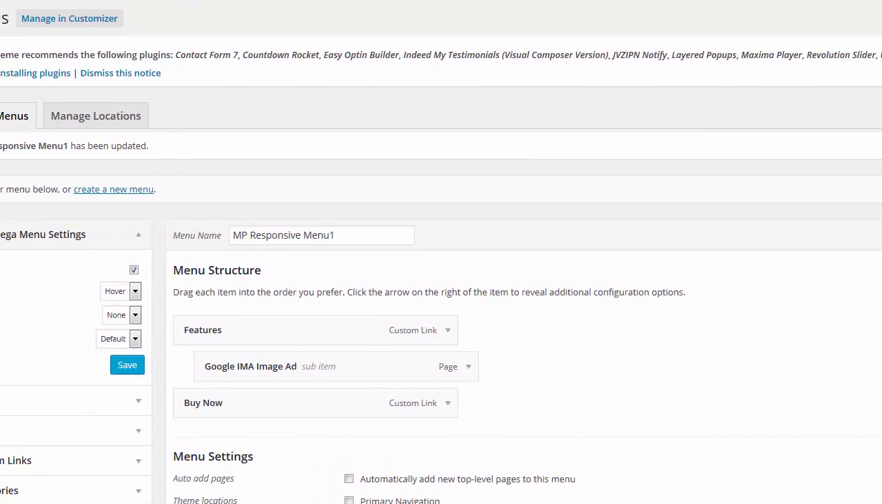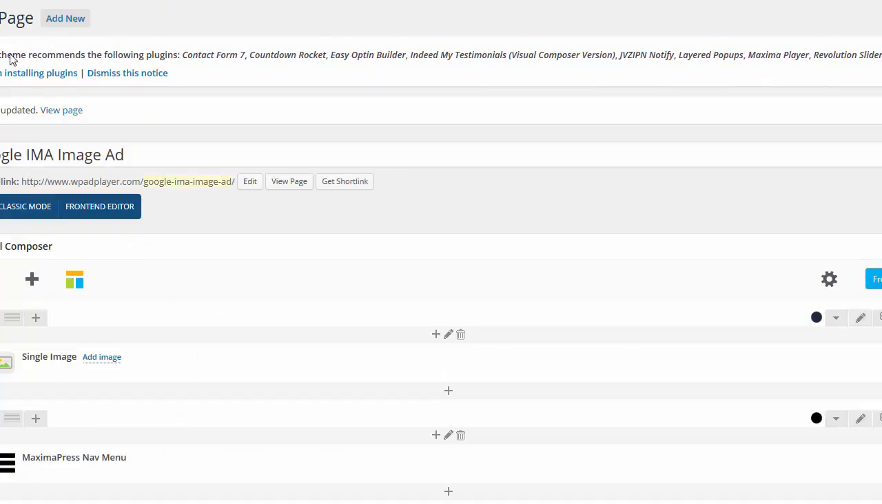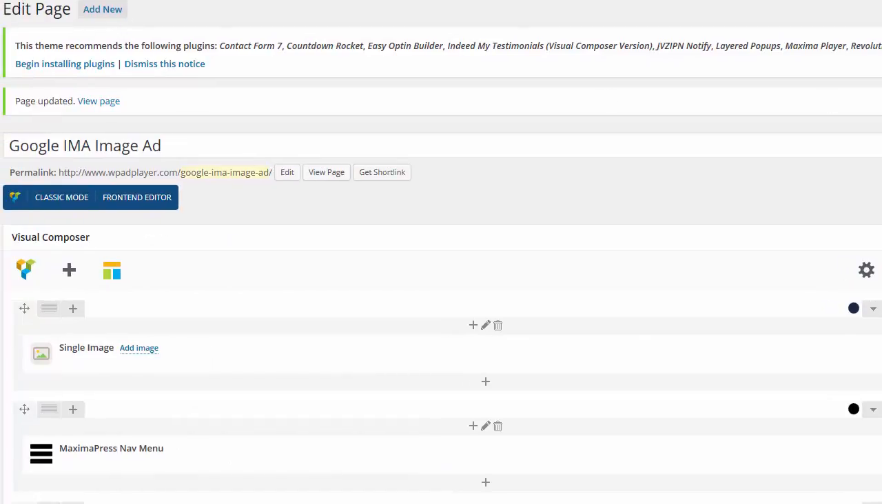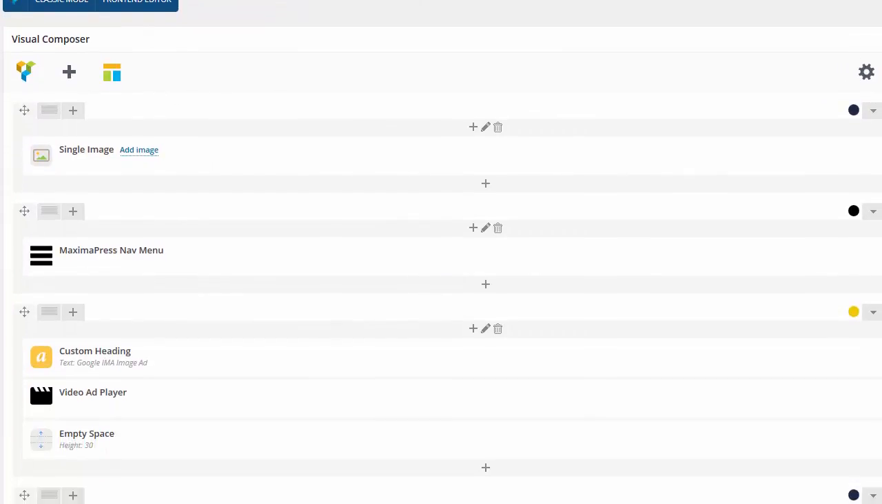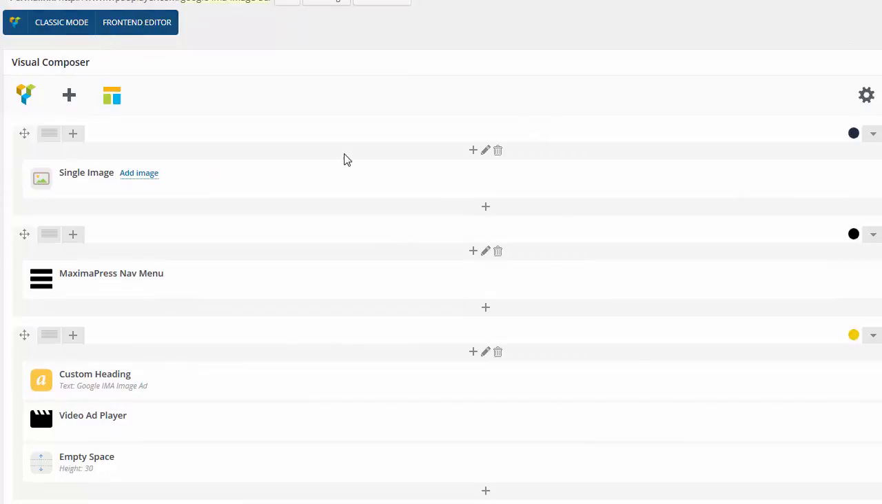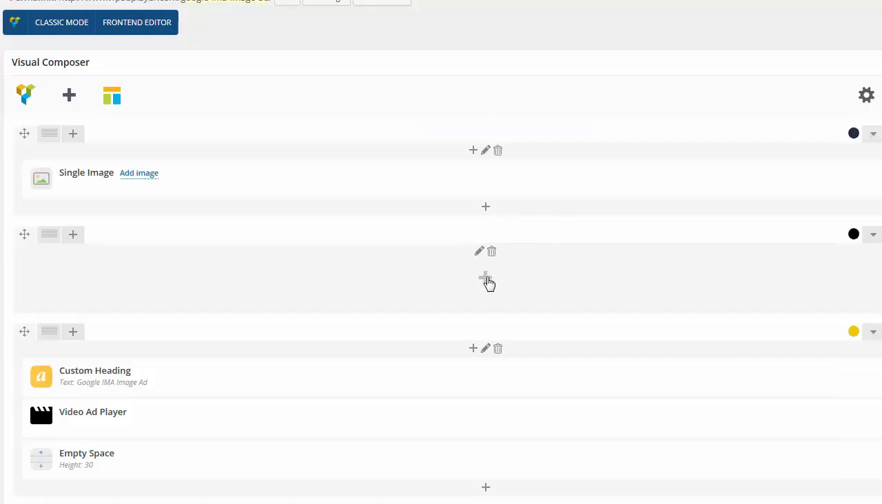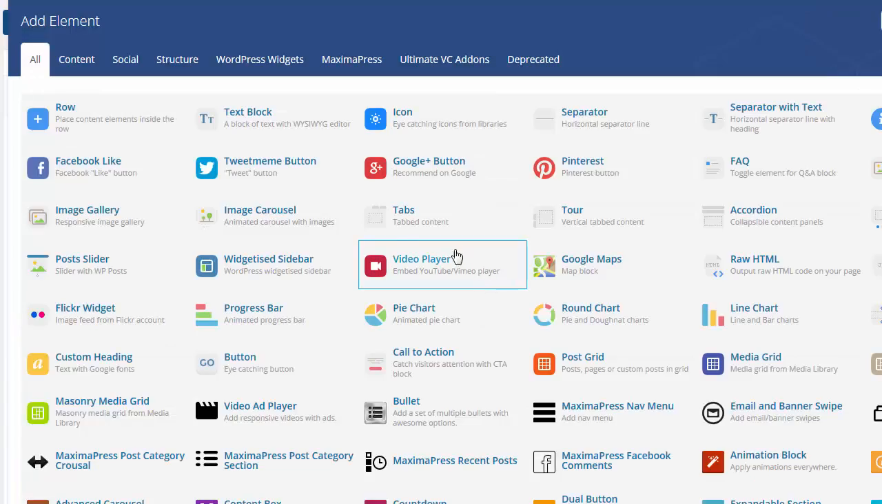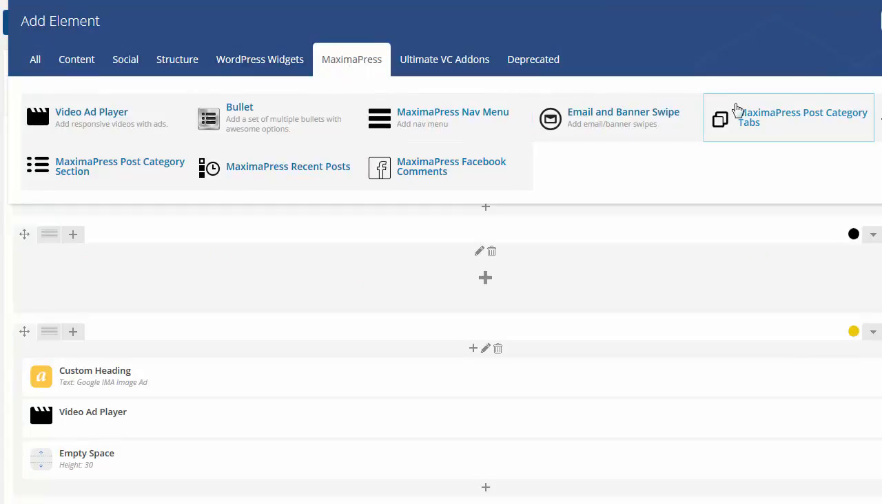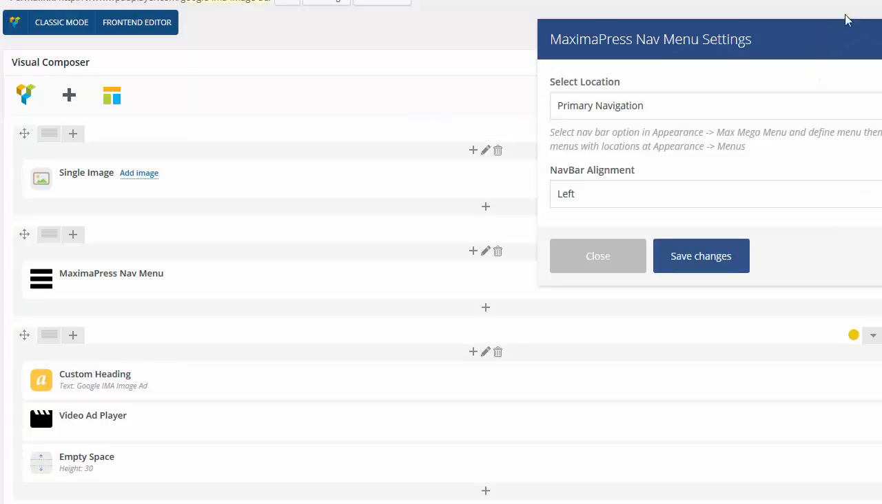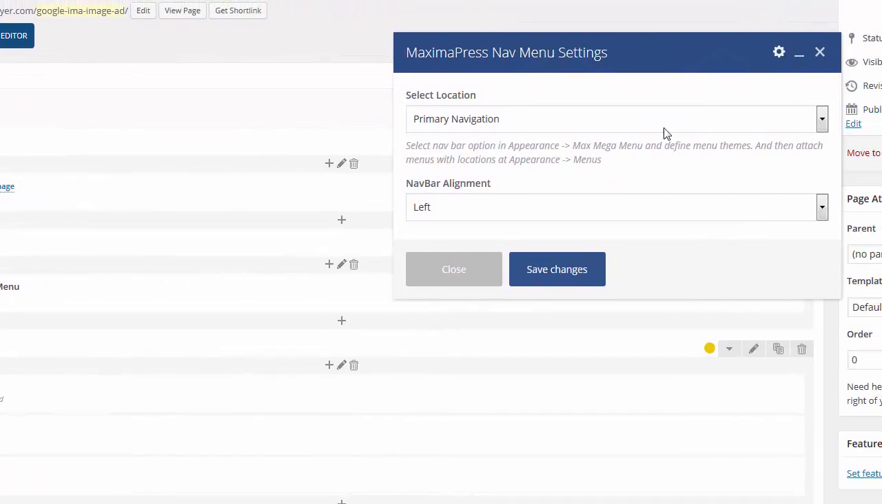Now you can add this to any page, or you can add it globally. I'm going to add it to a page. Here's my page here. If I come down below, this is the back-end editor. Okay, and you'll see it says Maxima Press Nav Menu. You can add menus right here. So if I delete this, and click on it again, you'll see here that I go to Maxima Press, and there's a category called the Maxima Press Nav Menu. And I can select the menu that I've created right here.